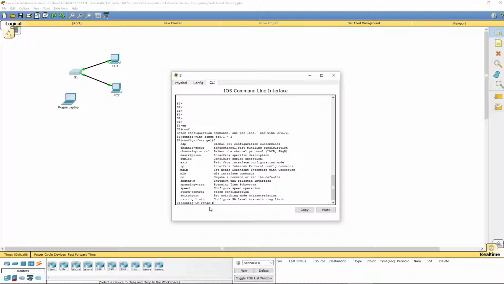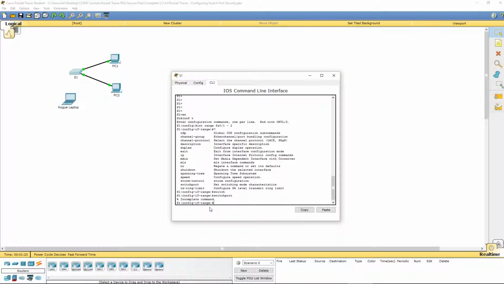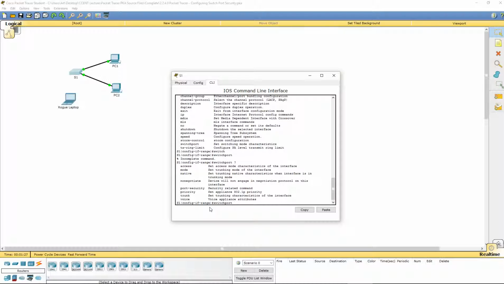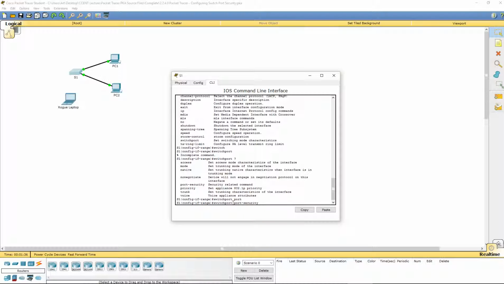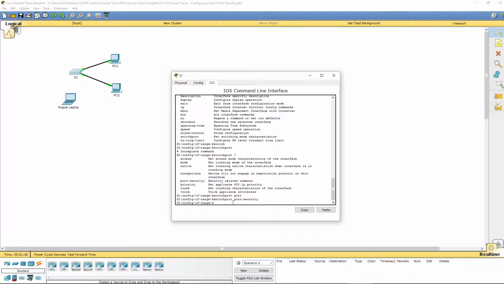So how do we do that? If we do a question mark, there is nothing about port security here. But switchport shows switchport mode characteristics. So let's do switchport. It's incomplete. Let's see some of the sub options for switchport. Notice port security is a switchport command. So switchport port-security. We turned it on.